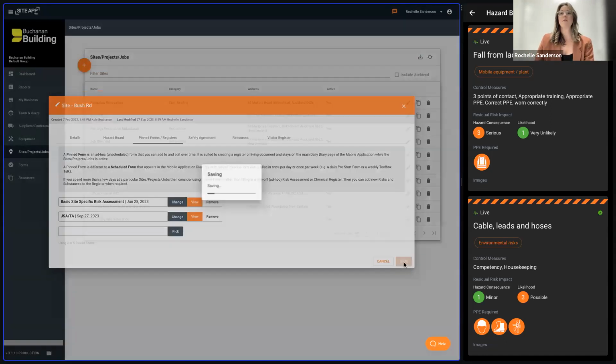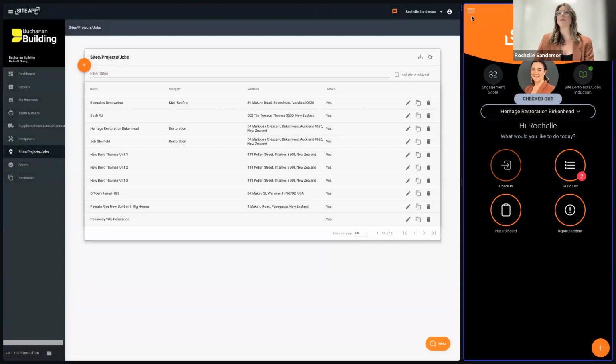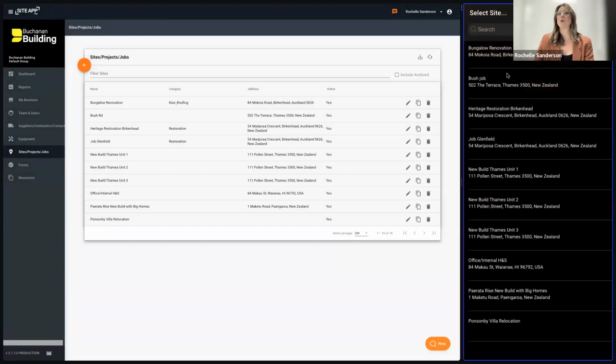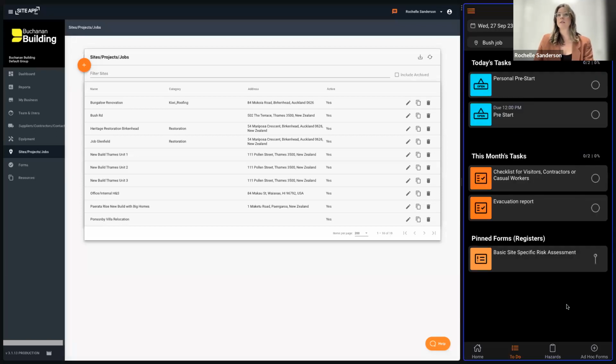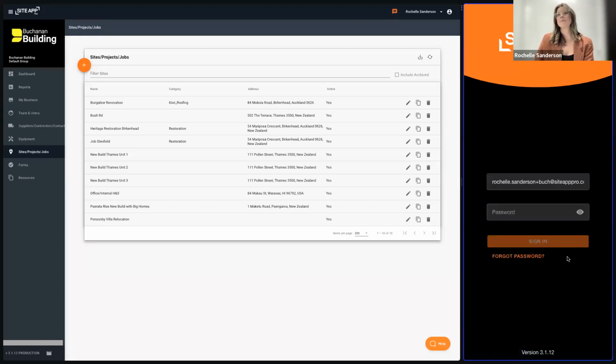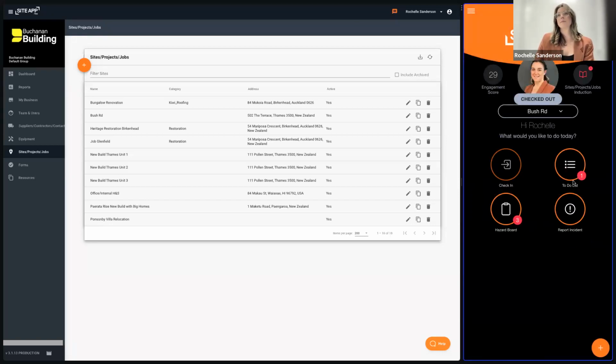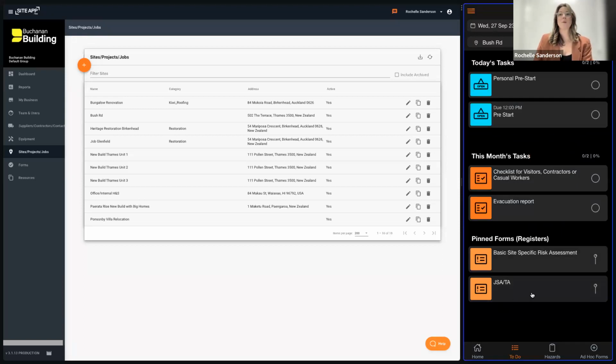So when we save this off, I'll go into my mobile side of things, and I just want to run into the Bush job. I'm going to go into the to-do list and maybe just refresh my app as well. And we can see that now at the bottom as our pinned form. So that's there now for me to jump in day one, add all the information for that first task I do. And then from the rest of the days through the job, we can add on additional information, and any team member can see the stuff from days prior.